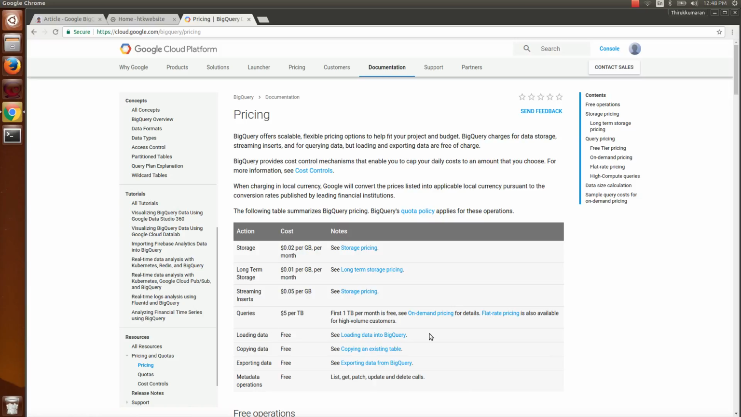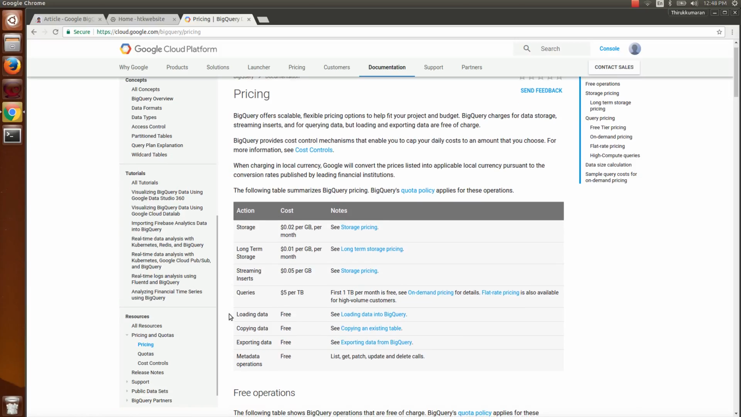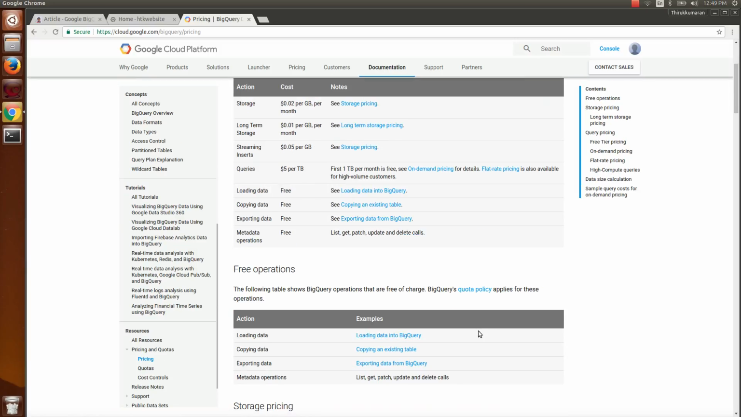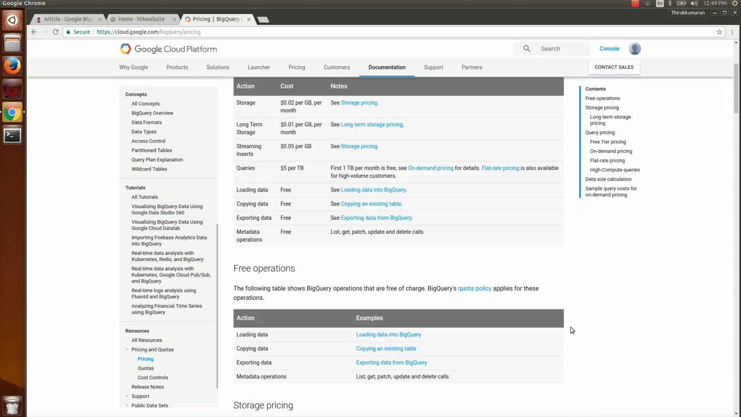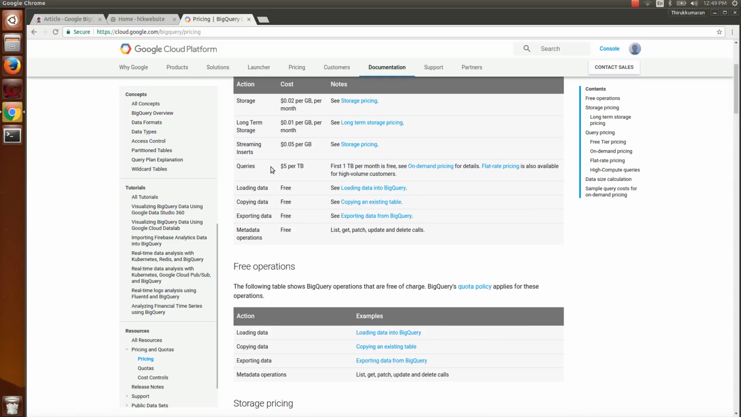And then, as I said, loading data, copying data, and exporting is free. Exporting you can do two ways. One is you can export to Google Sheets, Google spreadsheets, which is very good, and if it's small size, it allows you to download via CSV. And if you still want, you can export it as a zip file and store it in Google Cloud. So I'm going to extract all these. These are the prices for that.